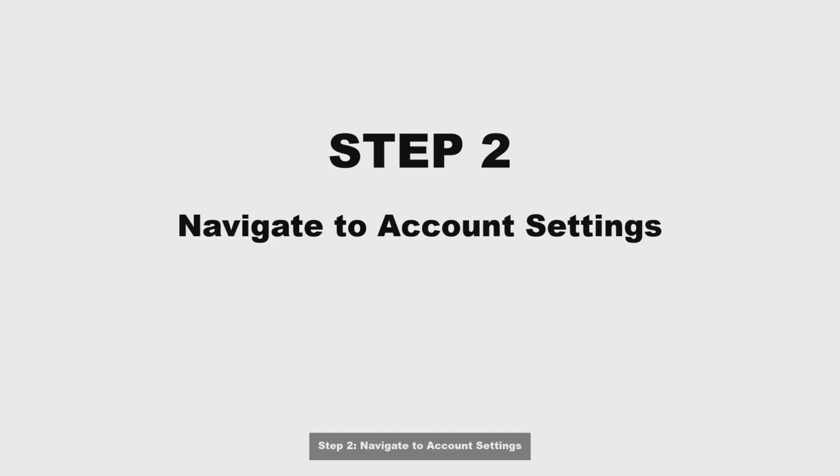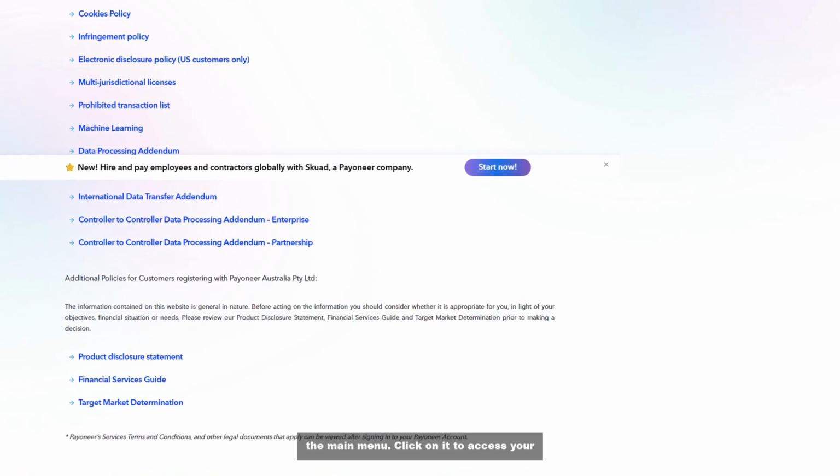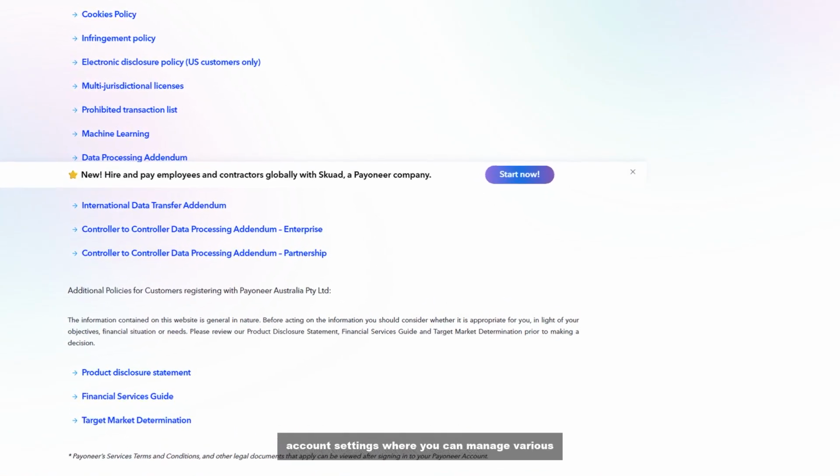Step 2. Navigate to Account Settings. Once logged in, find the Settings option in the main menu. Click on it to access your account settings where you can manage various features.